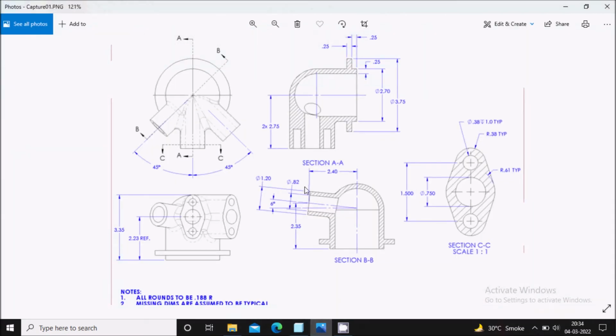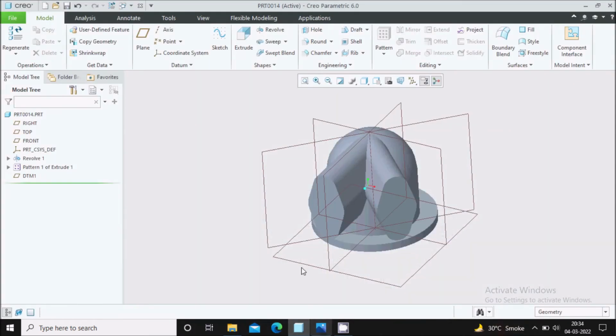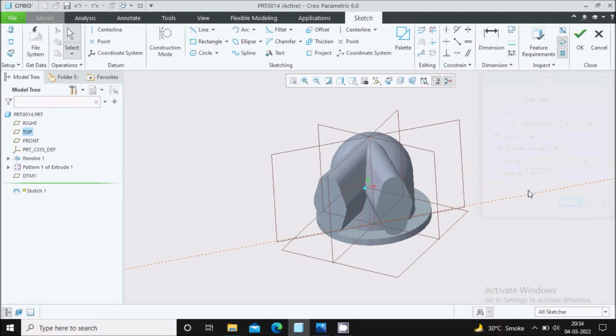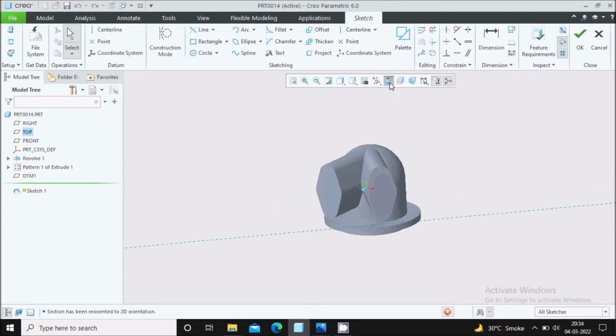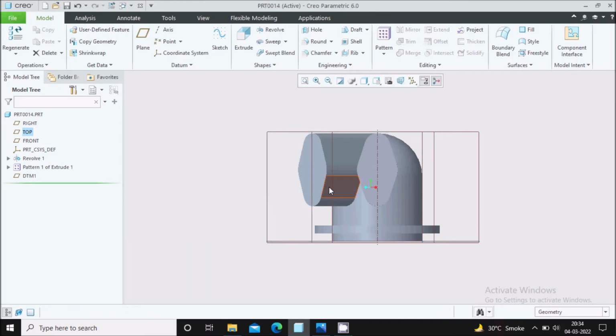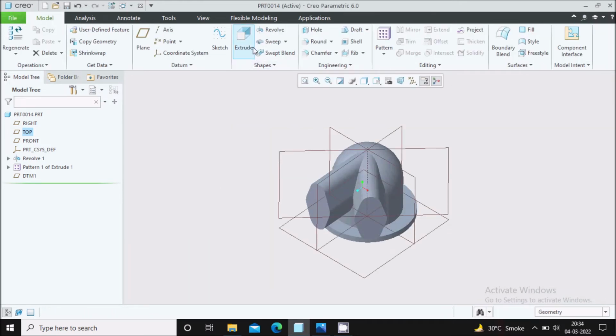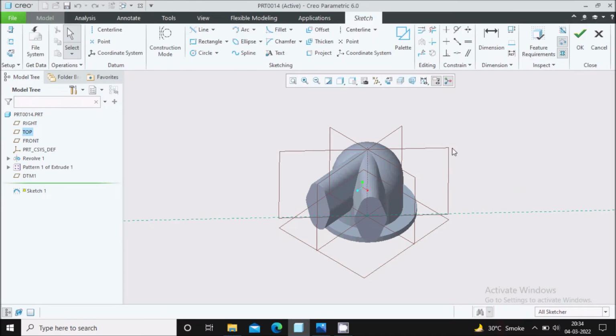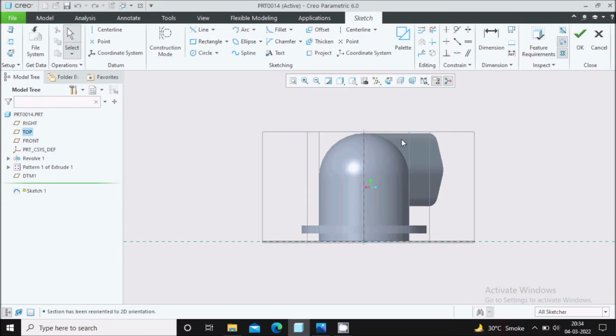And now we will create this feature with the help of sweep. So for sweep we need one sketch. So we need one path for the sweep. So we'll create that path over here. Cancel this. So go to sketch, select this, and from here flip the direction, sketch, sketch view.